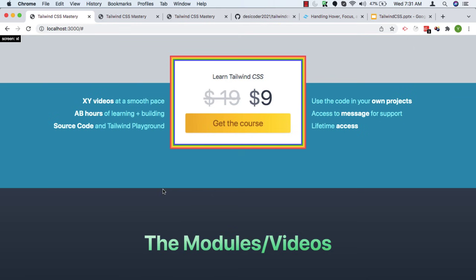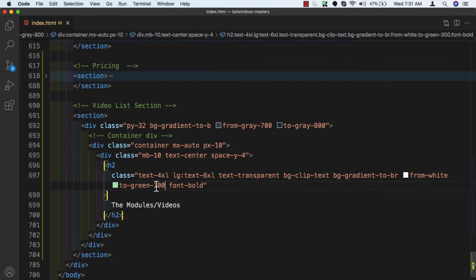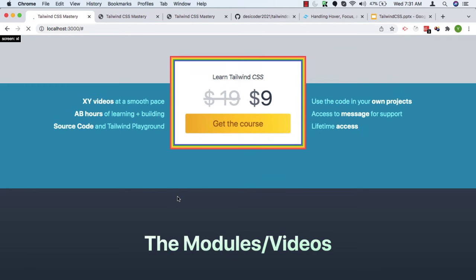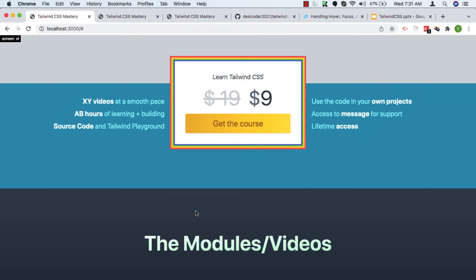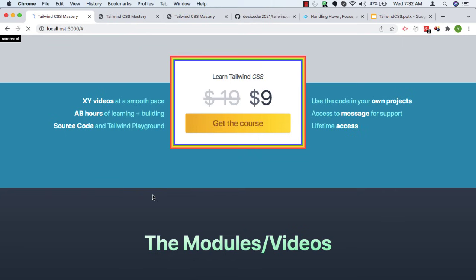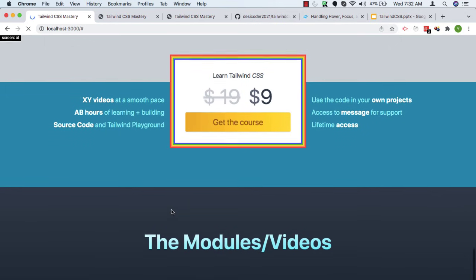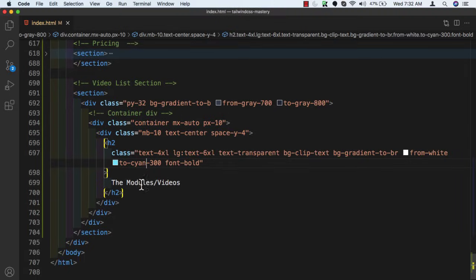let's give 300. Okay, this is looking better, from white to green. You can give any color you want, but I'm just doing it green. Let's keep it 300 because at 200 we can't see anything. This is looking better, or maybe we can keep cyan. Whatever color you like you can keep it, that's not a problem. Okay, so now this h2 tag is completed.